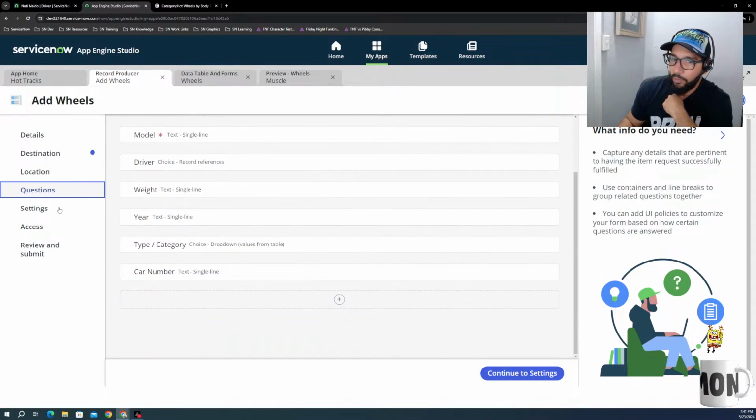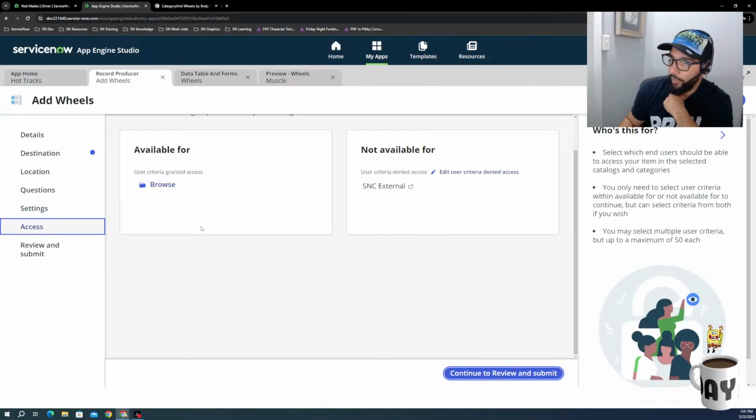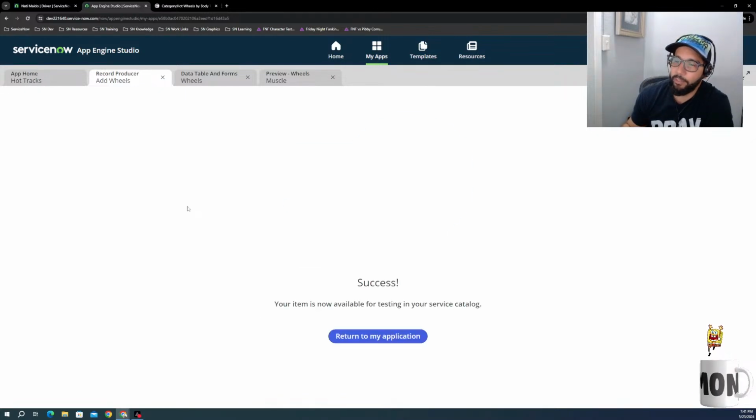What we're gonna do is here with the settings, hide that, so not available to external. So we don't have any permissions for it yet. I'm gonna submit this.